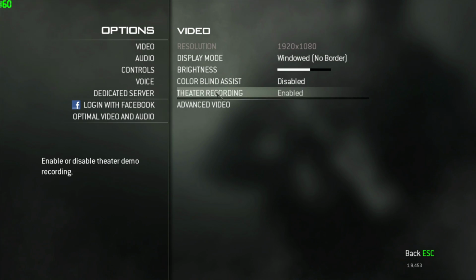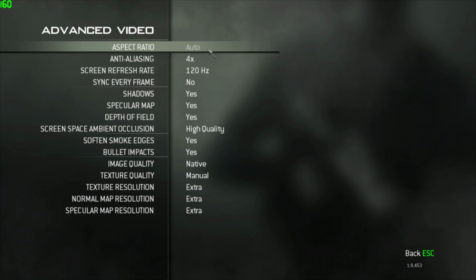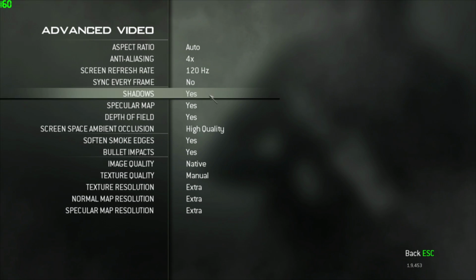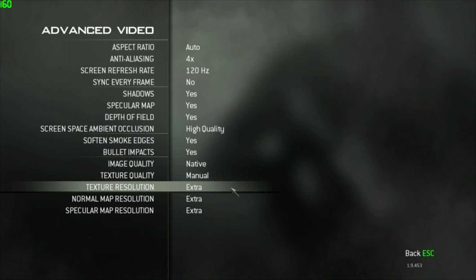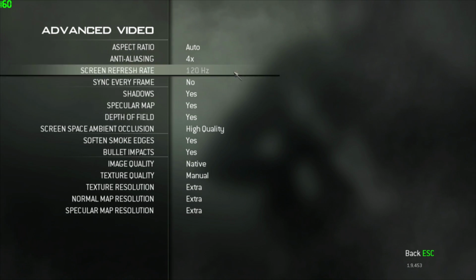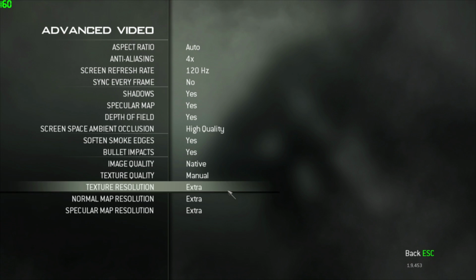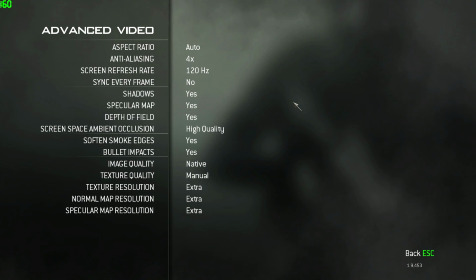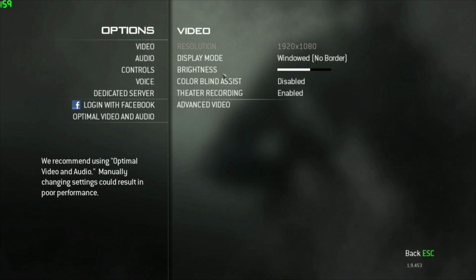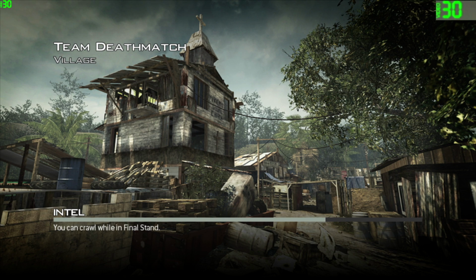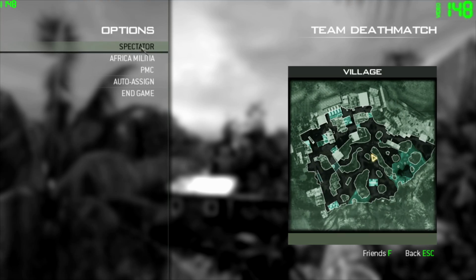I'm going to go in here to the advanced video settings and pretty much everything's max, 4x anti-aliasing, extra textures. Everything's turned on, to the highest level it will go. I got the refresh rate at 120 Hz because my monitor is 120 Hz, but the capture card only records at 30. So you might see some screen tearing here, but that's not the card itself. That's just the capture card.